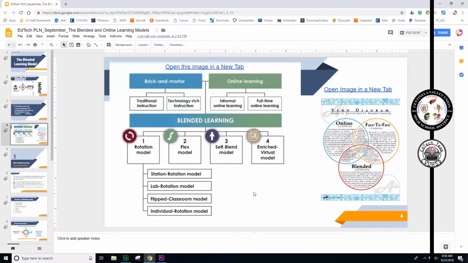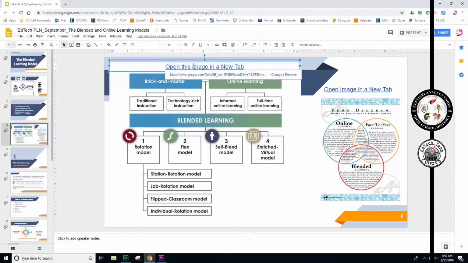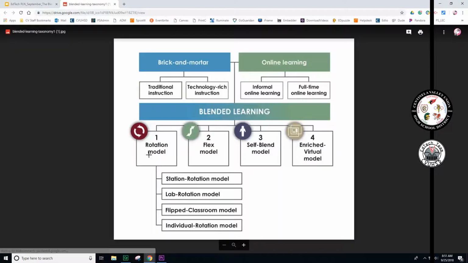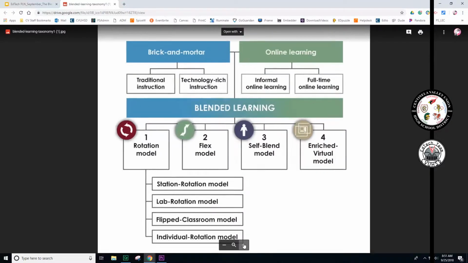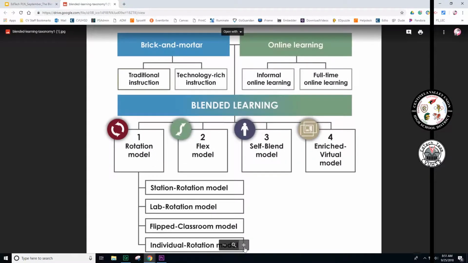In slide number 4, you see two infographics. This image represents the brick-and-mortar, online learning, and blended learning models. On the opposite side, you have a Venn diagram, which depicts the similarities and differences between all three models. In this visual, you can also enhance the picture. You can zoom in and zoom out as needed, and you can print as well. I would like to point out the differences between all three different models of teaching.